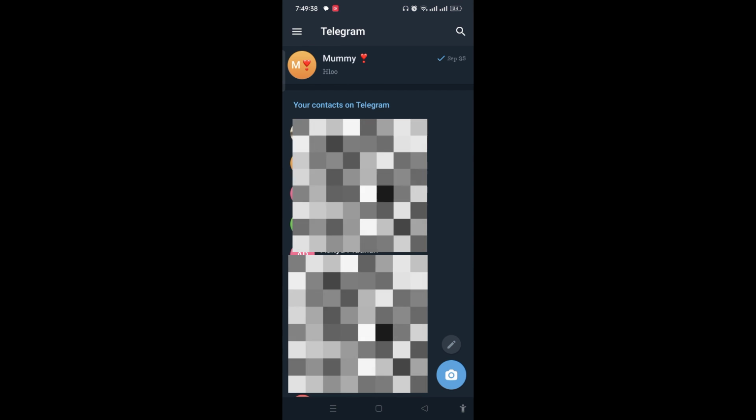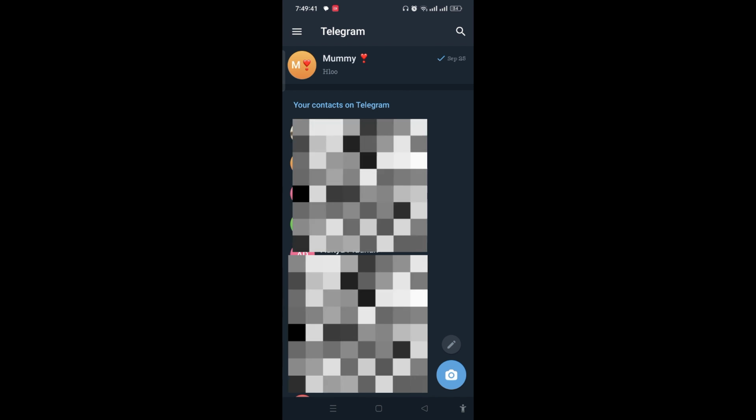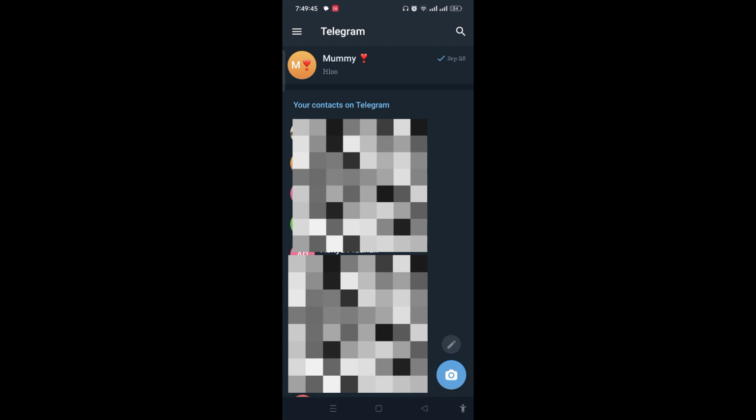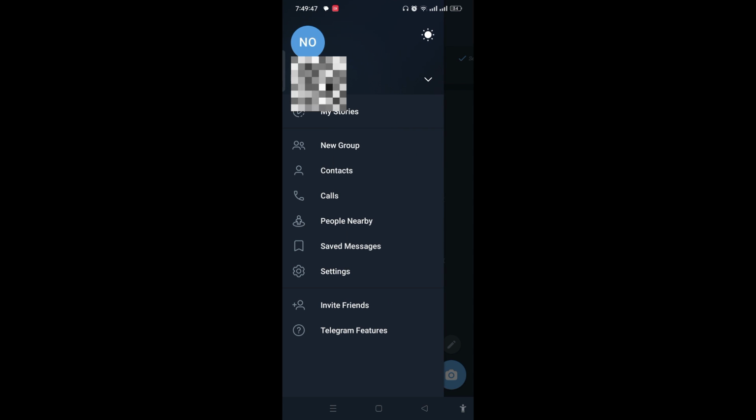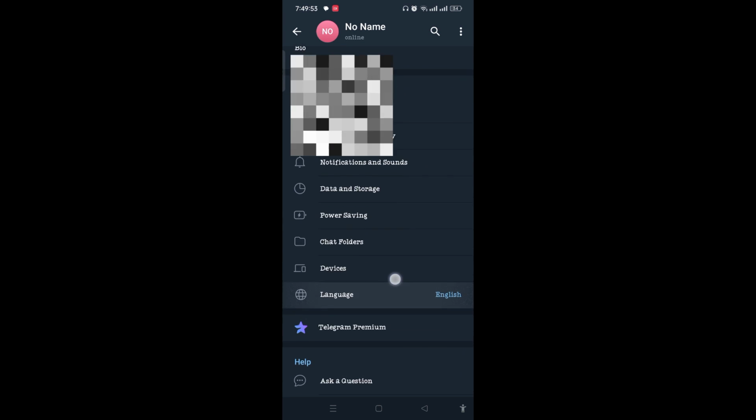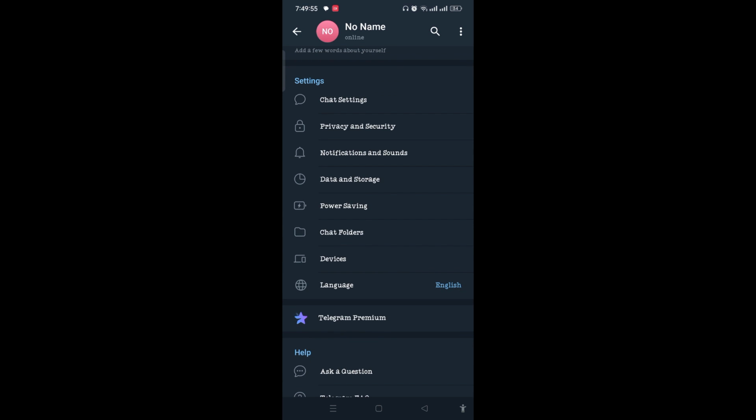You'll be guided to the main screen of Telegram. Then on the top left corner, you can see the three-line icon. Just tap on it and you can see the settings option over here. Just tap on it and scroll down. You will see the privacy and security option.